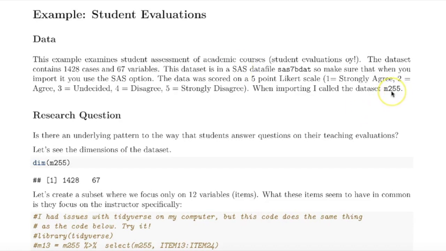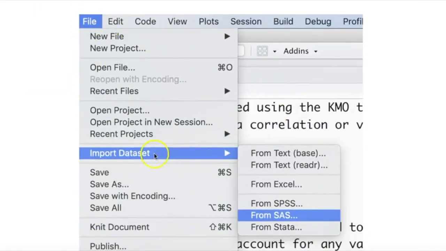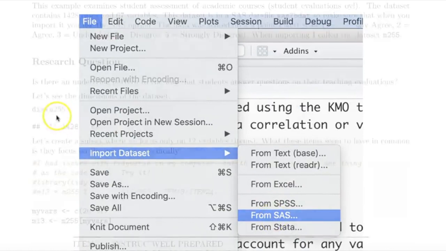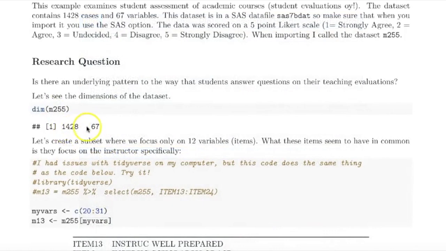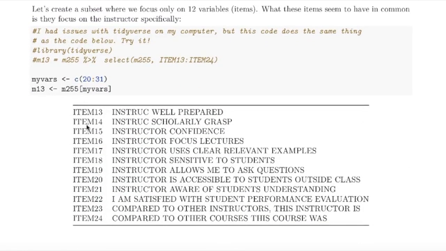When I import it, I call it M255. So to import in SAS, you just go to File, Import Dataset, SAS. So I just checked the dimensions, and they are what I said they were. I am only going to get a couple of items, 12 items actually, from the whole data set, and I'm going to store everything into M13.